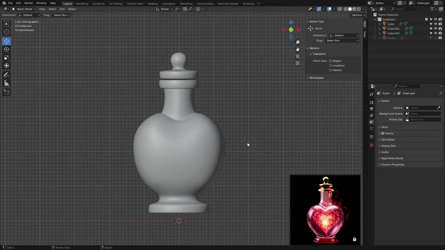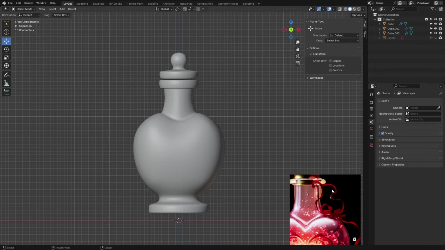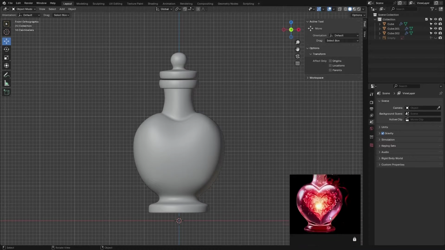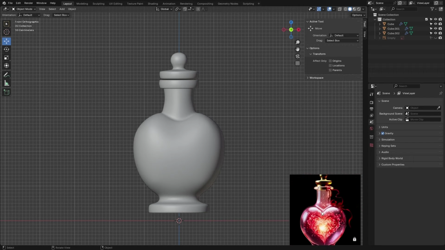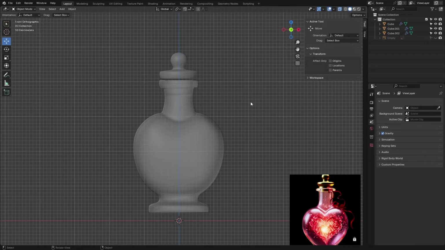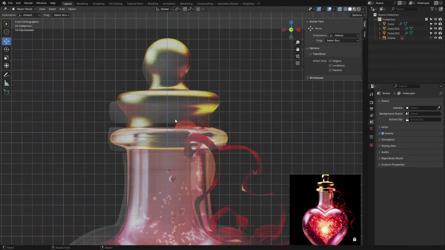Welcome back. In this video, let's go ahead and talk a little bit about the curves and make these two curves right there, a ribbon right here, as you can see, and this heart shape thingy at the middle. So before that, let me go ahead and enable the X-ray mode and the reference.